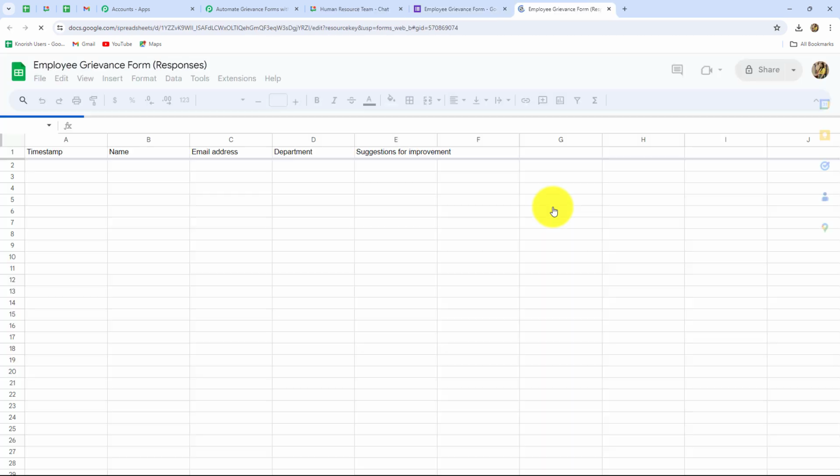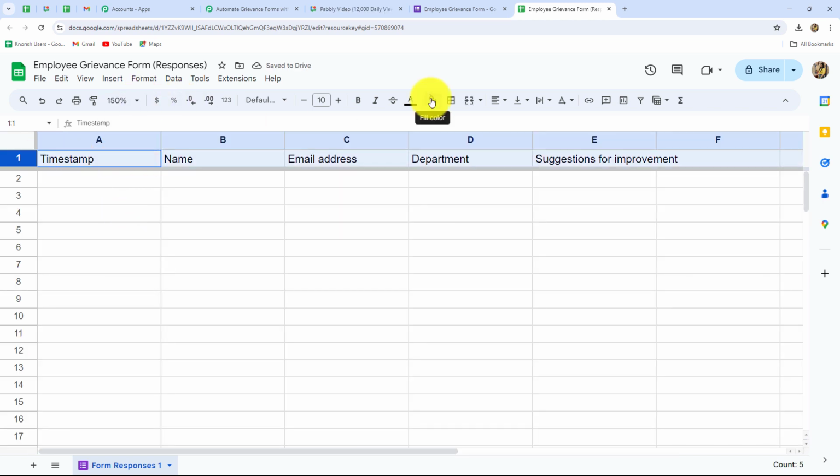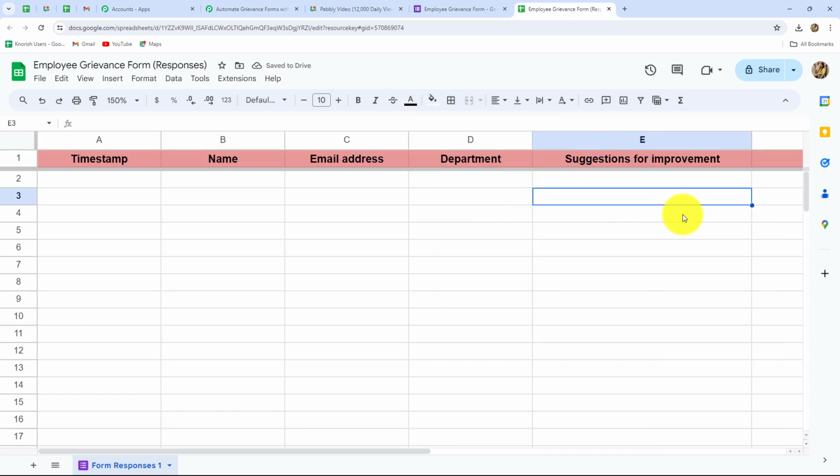As we have done that, we can find that a new sheet is open in front of us, which contains all the fields which we have in our form. I'm going to increase the size of this spreadsheet first of all, and let me give a suitable color to the heading row. Now this is the spreadsheet. As soon as a form is submitted, the details, the response of that form will automatically be recorded in this particular spreadsheet. And then finally, we are going to connect this spreadsheet with Pabbly Connect.